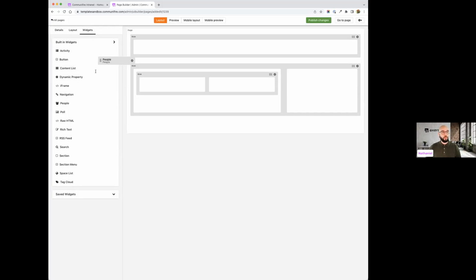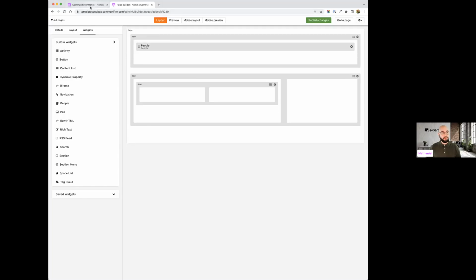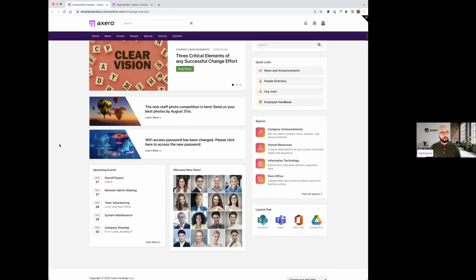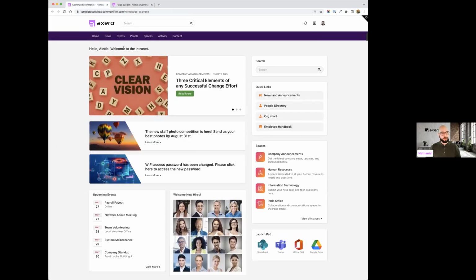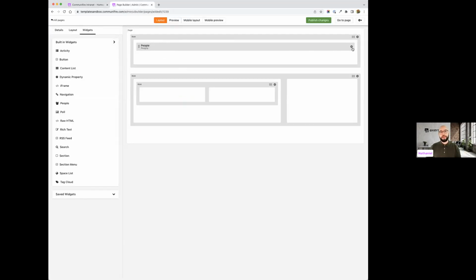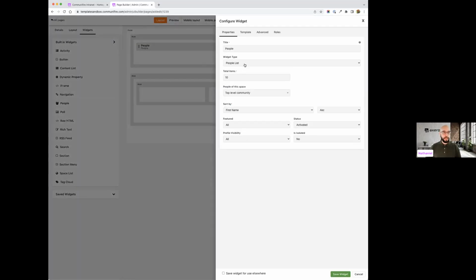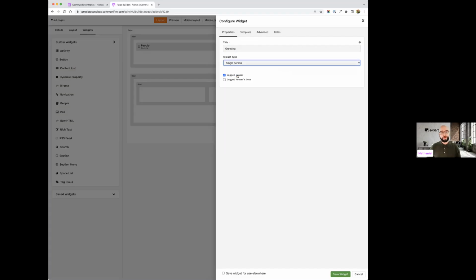And the first widget we want is the people widget. Now, this is going to be our greeting up at the top right here that says the name of the user that's logged in. And the people widget essentially allows us to pull in people, right? So it allows us to create lists of people, directories of people, or to create a greeting for a single user. So I'm going to edit the property for this widget. I'm going to call this greeting. And then I'm going to set the widget type to a single person, because again, it's a greeting and I only want it to reference one person.